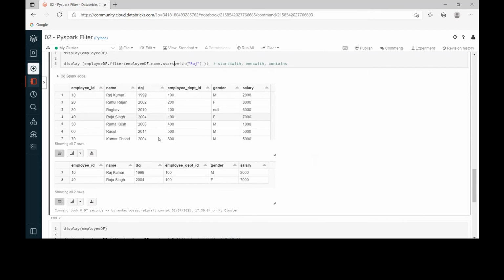See here, this is the master data. Out of that, I have asked for the output where the employee name starts with RAJ. So you can see, it's Rajkumar and Raja Singh. It will return only these two records.